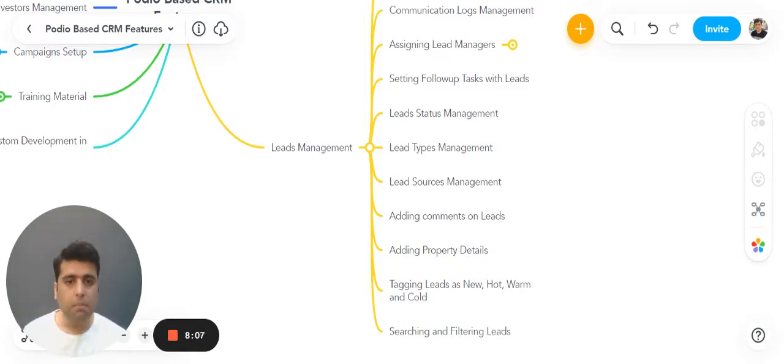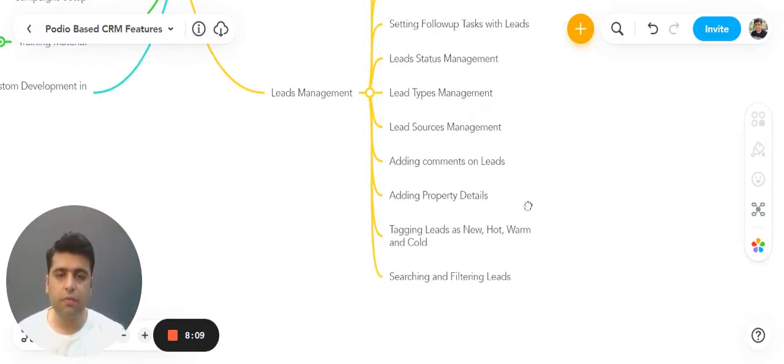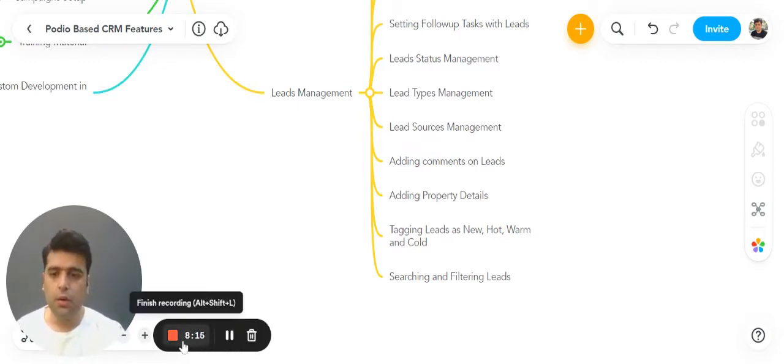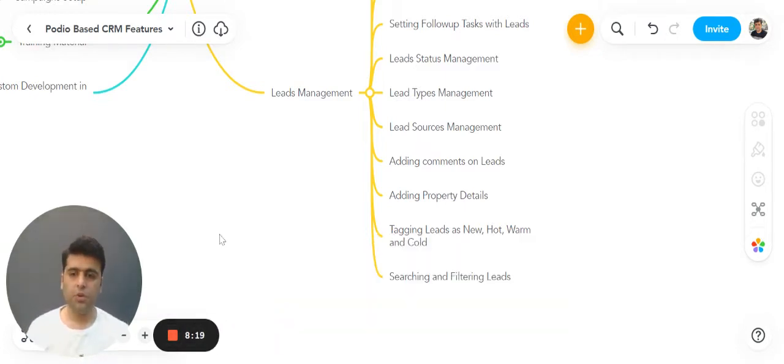Similarly, you can add property details of that lead. If a property is associated with a lead, then you can edit its details too. So you can add property details of that lead too. Similarly, you can assign tags to leads. You can mark them as hot leads, warm leads, cold leads, or new leads. You can provide proper tags to those leads.